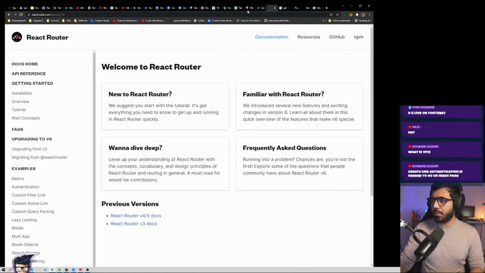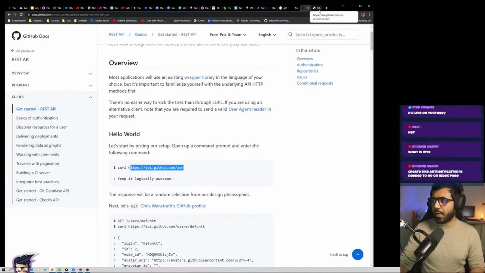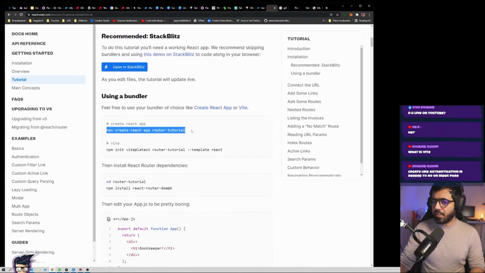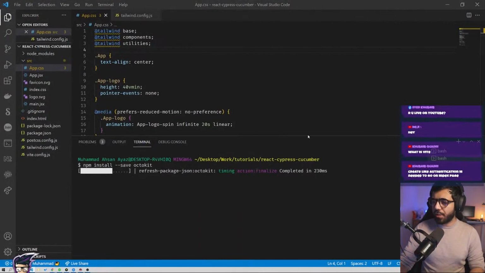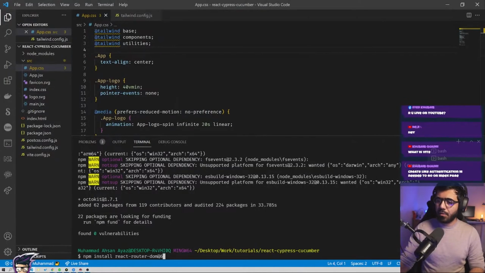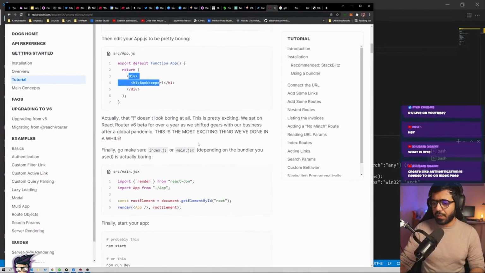Once this is done, we need to start implementing the router itself. So we are going to add React Router. We are going to go and say npx create-react-app router-tutorial --template vite. Then we do this. All right. So we are going to install React Router using this command, npm install react-router-dom@6. Right. Let's quickly do that. Then edit your app to be pretty boring, whatever. So we have something here as well.